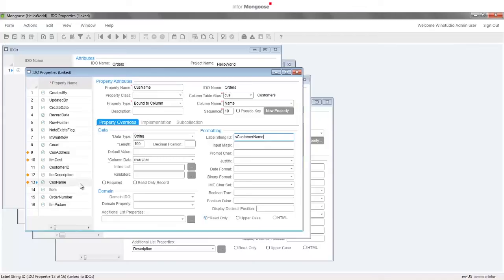On the cus name property, add the label string ID sCustomerName. On the item picture property, select the property class picture to inherit the attributes on the picture property class. The last one we need to edit is on the customer ID property. Change the label string ID from SID to sCustomerID. As you can tell, none of these modifications were major, but it's always a good idea to make sure your strings and attributes are consistent.